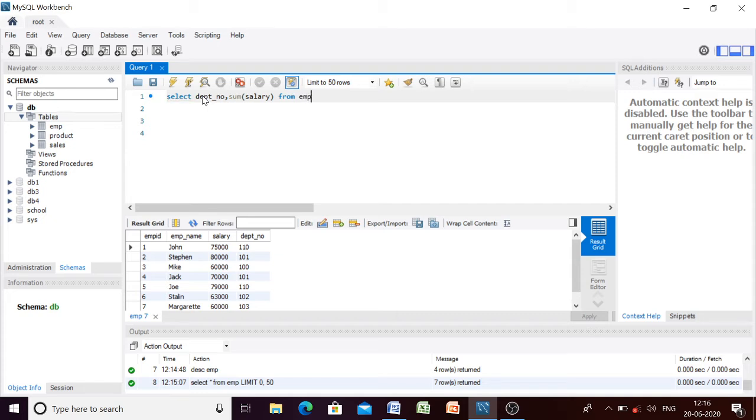Then what do we want? We want the grouping to be done on the basis of department number. So for that we will write group by department number. Okay. If you have seen this data, you may have drawn a conclusion about what our output will be. So let us see whether your expected output matches this output or not. Let us execute this query.